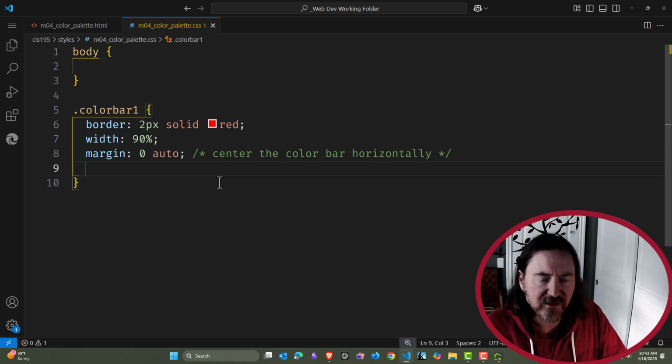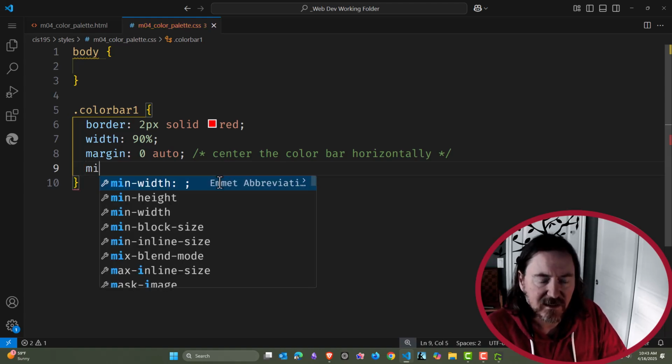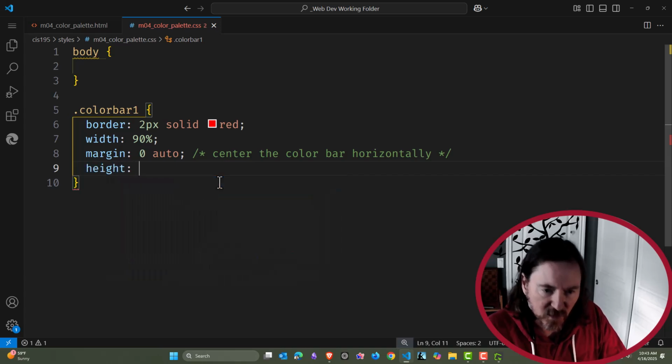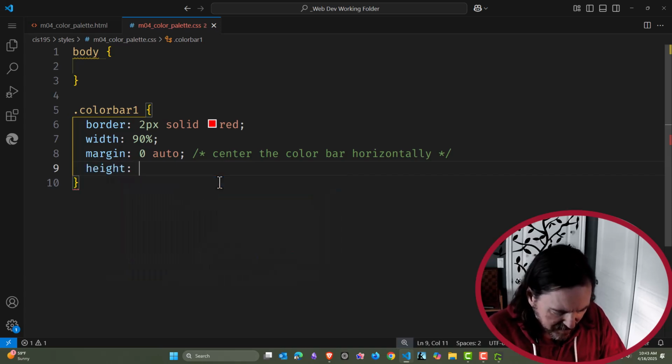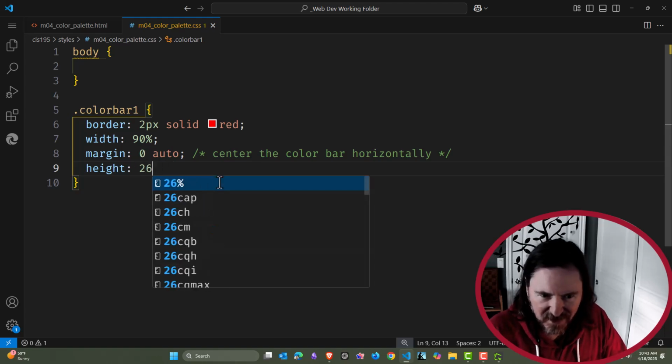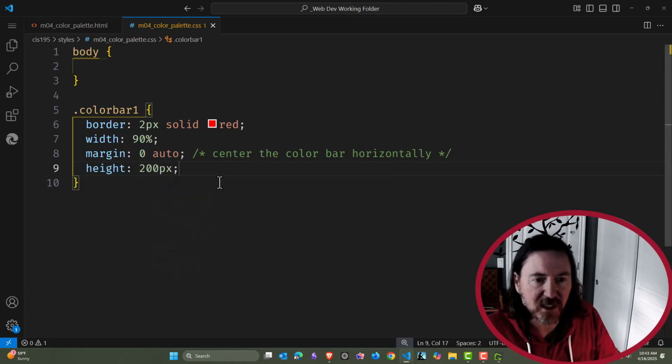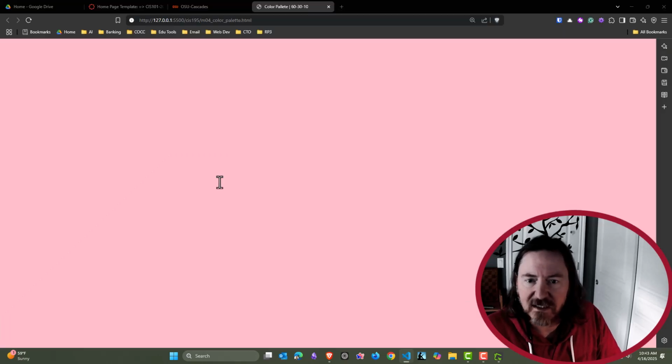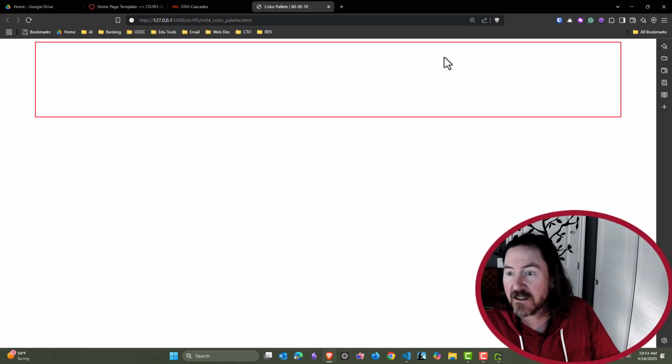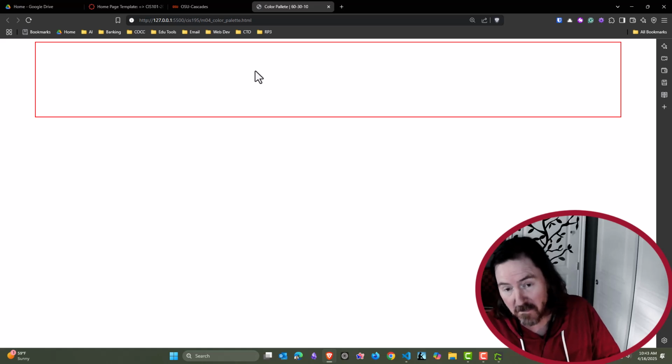And let's go ahead and give it a height. I'm going to do a fixed height on this one. I'm going to do a height of 160 pixels. Let's do 200 pixels. Make it nice and chunky. Well, let's see if we can see this color bar. And there it is right there. It's going to be that red bordered object. Okay.